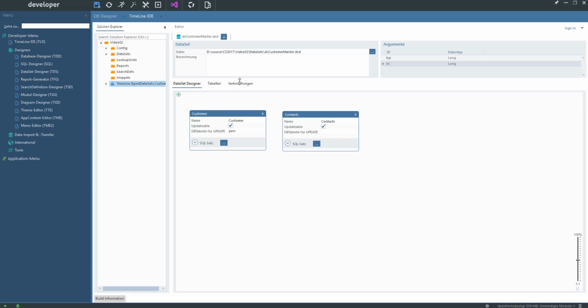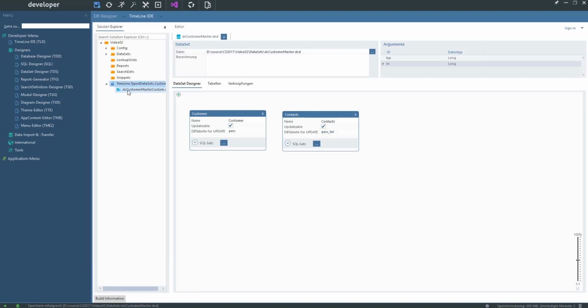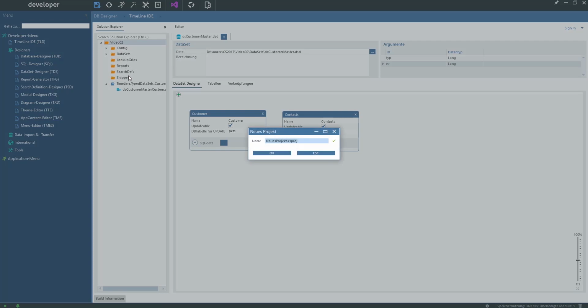So that's our dataset. The dataset obviously can consist of as many tables as you wish, can be updatable or not updatable. If you want to update the table, specify the updatable table here in this parameter. Any change and any subsequent change to the dataset will automatically result in the regeneration of the typed dataset, which we will come back to later. Let's now create a little customer master project. So we add a new project inside of our Visual Studio project.